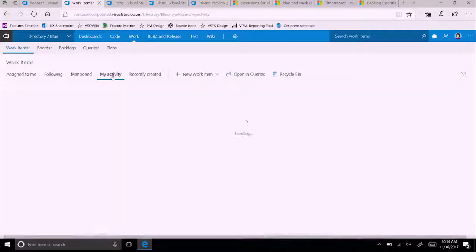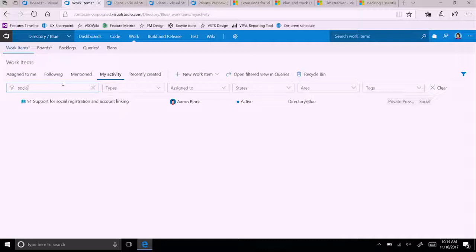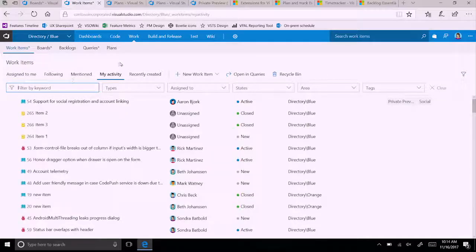And then finally, my personal favorite, this is my activity. This list shows you everything that you've interacted with in the last 30 days or recently. I interact with a lot of work items as a PM, so this gives me a place where I can just come, do a quick search, and find the work item that I'm looking for. It's a really great way to do that. All right, so now you've seen how Kanban teams can work in VSTS as well as a more personal view.